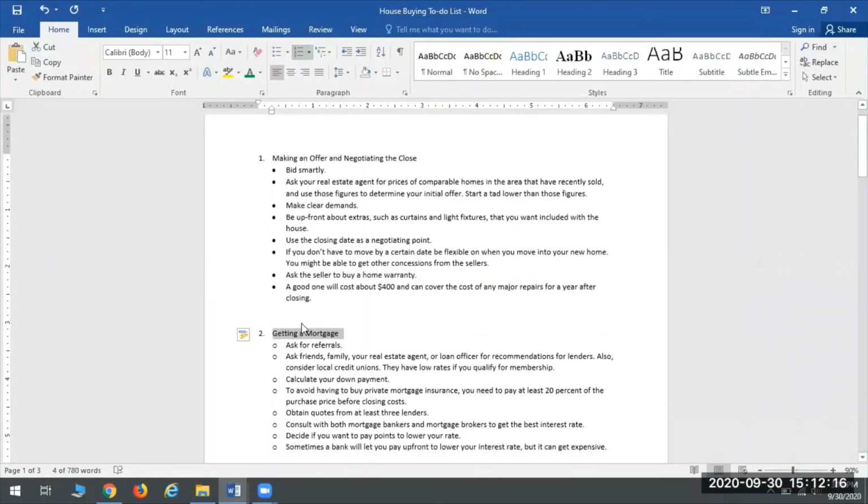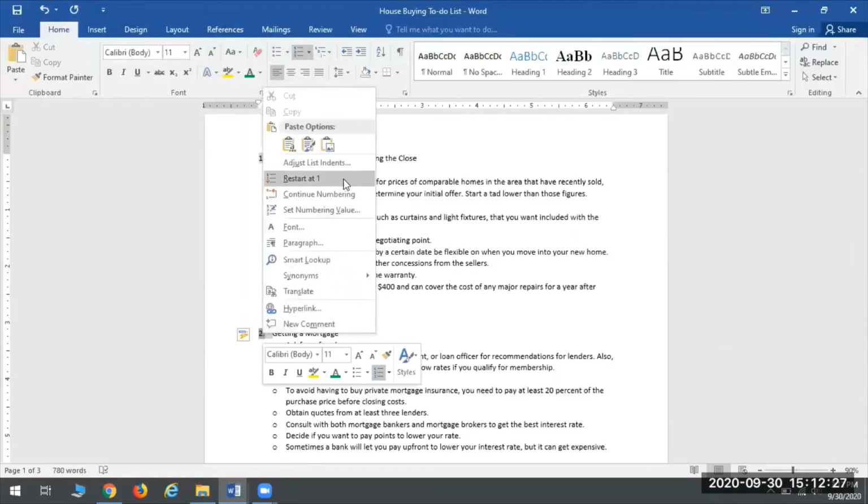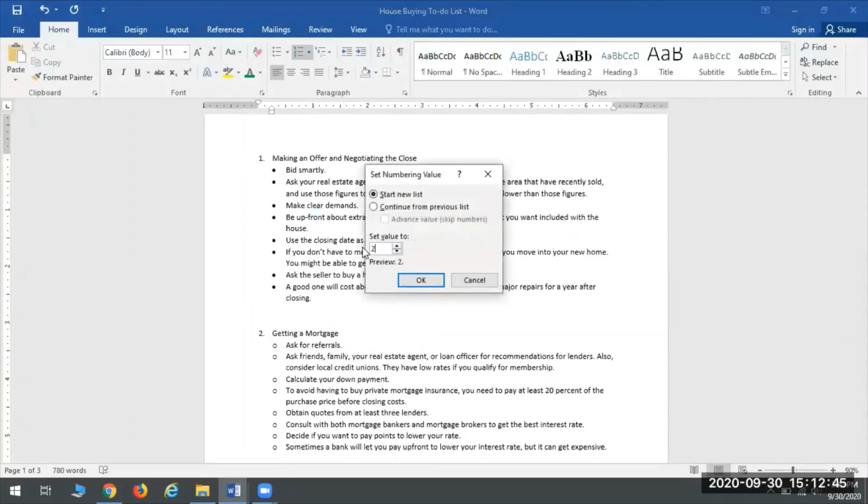If you ever need to mess with things a little bit more, if you click on the number, or if you click on the bullet, if you're changing bullets, either way, if you right click on it, it gives you additional choices. And especially this restart at 1 or continue numbering or set numbering value, those things are very helpful. So let's say for some reason you want it to be set at a different number. You want this one to be number 7 instead. So you do set numbering value and you would change it to 7 and click OK.